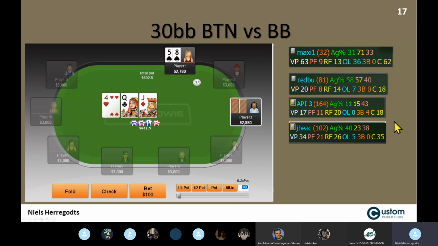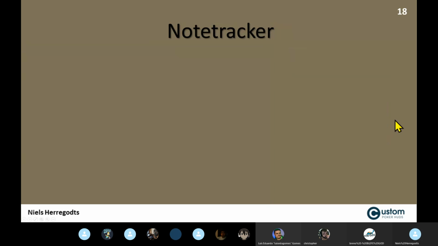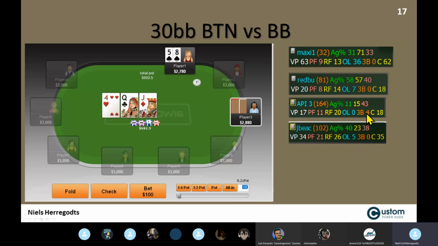So yeah, any more questions about the HUD stats we used here? And then I will go to the Notetracker notes.